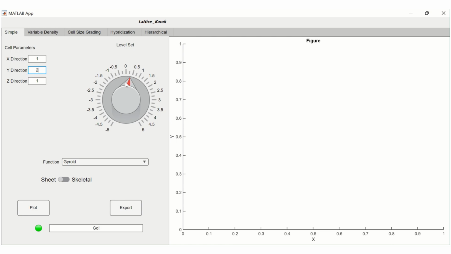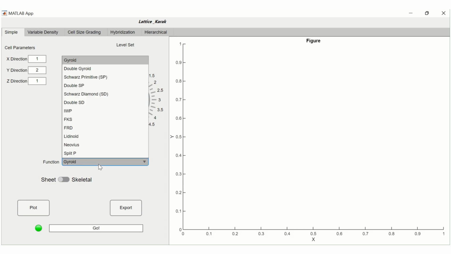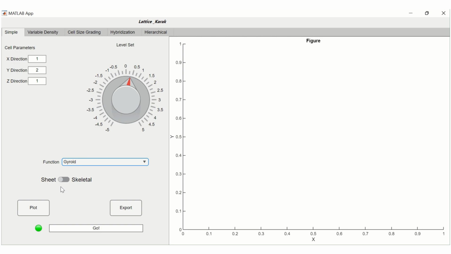Level set is generally used to control the thickness of the triply periodic minimal surface. For that you can use this. And second, here you can see the function you want to choose, whether it be gyroid or double gyroid. So you can choose the required TPMS from this. Sheet or skeleton is again a small sub-classification of the triply periodic minimal surface.